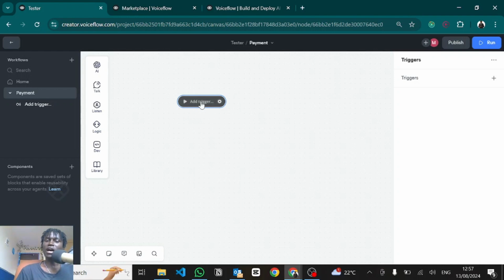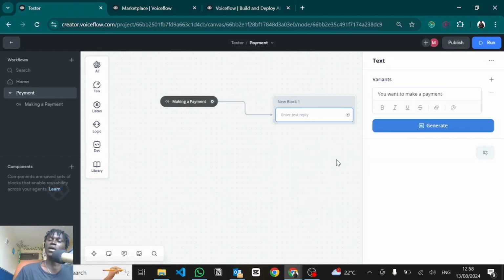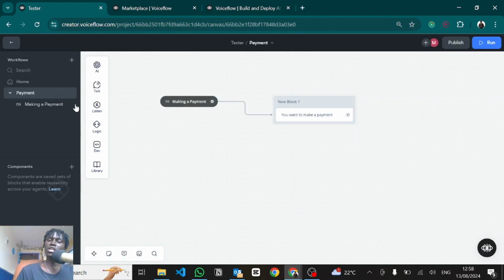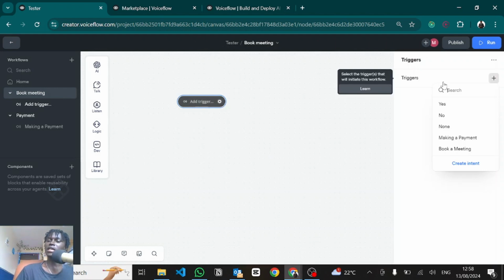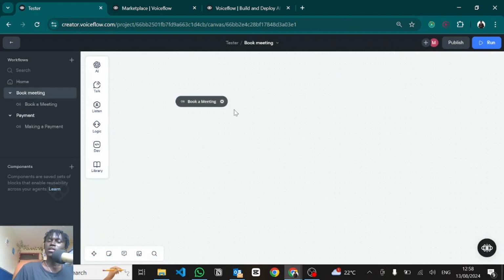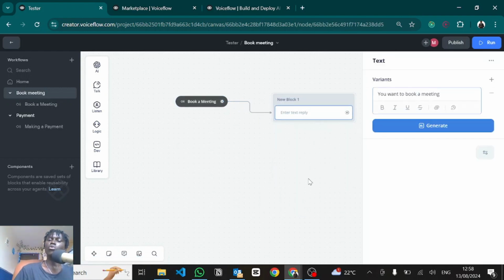Then you can see it immediately asks you what will trigger this workflow. So click on that, then go to the triggers and attach the intent of making a payment, okay? So the making a payment intent is what will trigger this workflow. Then let's have it as a simple text message just saying you want to make a payment. Then we can do the same thing for the booking a meeting workflow. So new workflow, book meeting, that's the name of the workflow. Then the trigger is the intent of booking a meeting. Then we can add a message, you want to book a meeting, okay?